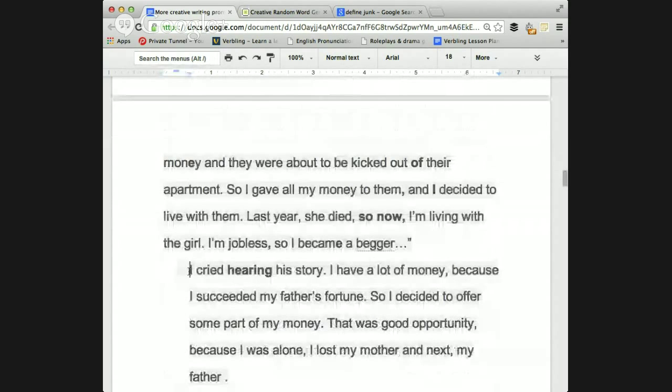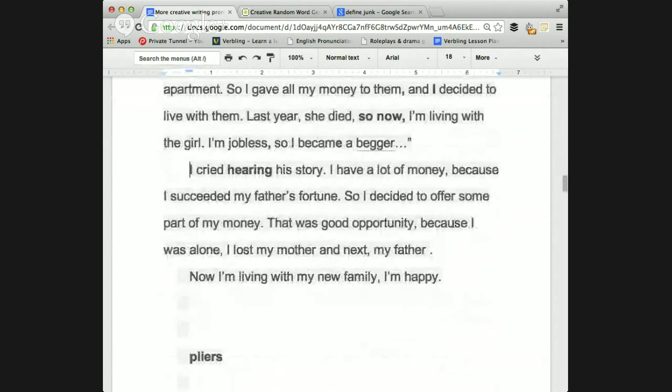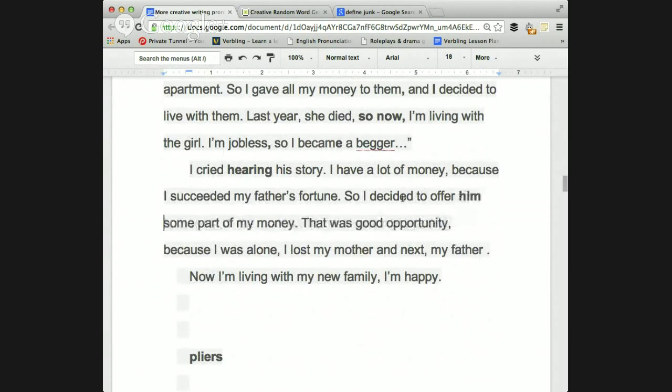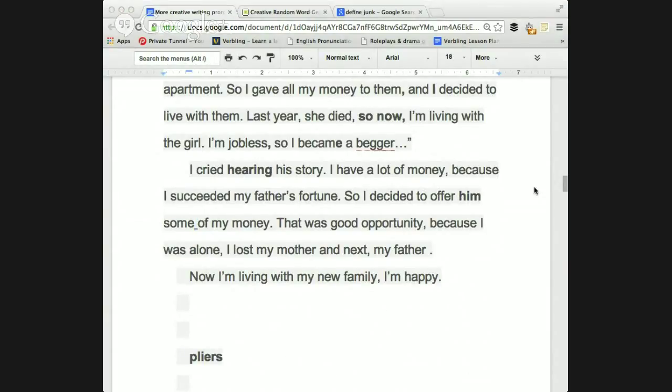Here we go. It's better. I have a lot of money because I succeeded my father's fortune. So I decided to offer him some of my money. You don't have to say some part. Just some of my money is fine.